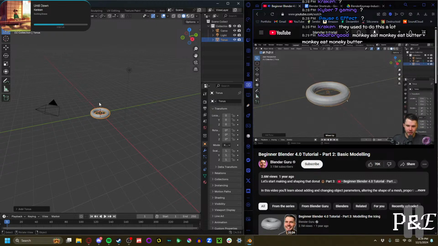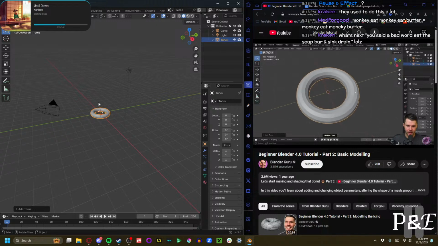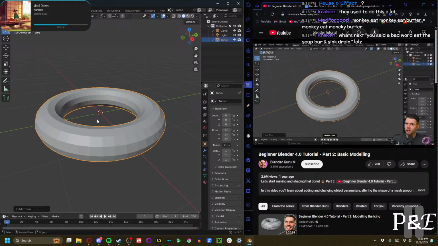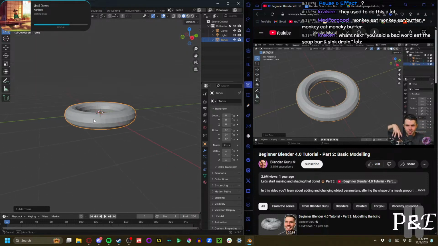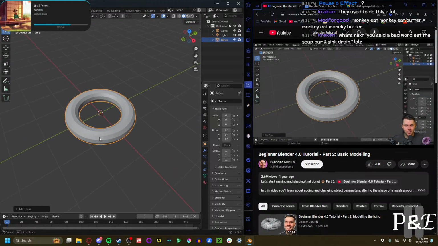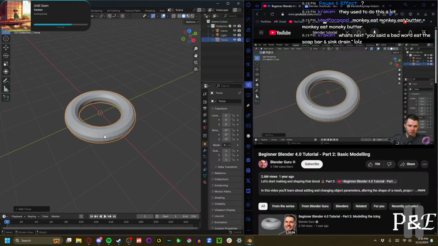Now if I zoom in by scrolling up, we can see we have something resembling a donut. Looks like a pretty weak looking donut, very flimsy. Looks like the donut before it's cooked when they just drop it into the vat and it's just this little wispy thing. It does look like an uncooked donut, doesn't it?